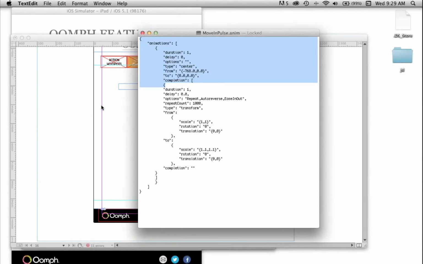And that lasts for 1 second. So starts off the page, moves on the page, 1 second. That's our first part of the animation. Then once we get to completion, which we saw before, normally it just ends there. We have another bracket, and then inside here we have another animation. So again, duration, it lasts for 1 second.